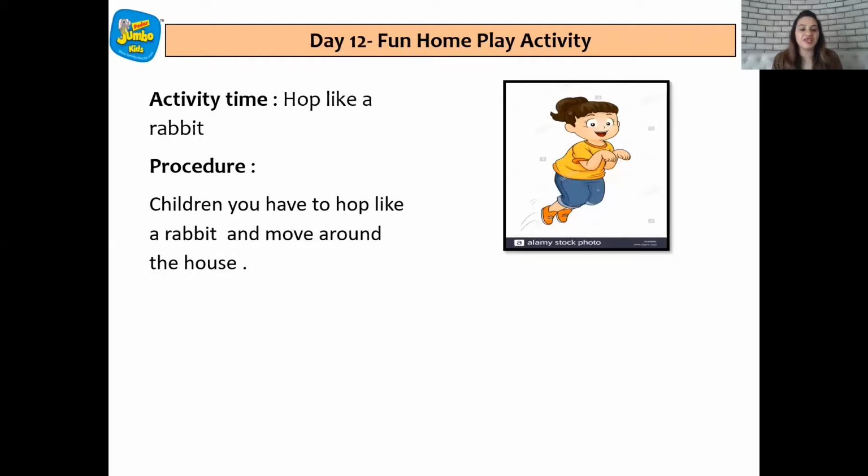Great. Now it's time to have a look at the fun home play activity. And the fun home play activity today is that you will hop like a rabbit and move around in the house. Isn't that going to be so much fun? Hopping like a rabbit and moving around in the house? Great. I hope you all enjoy the home play activity, children.